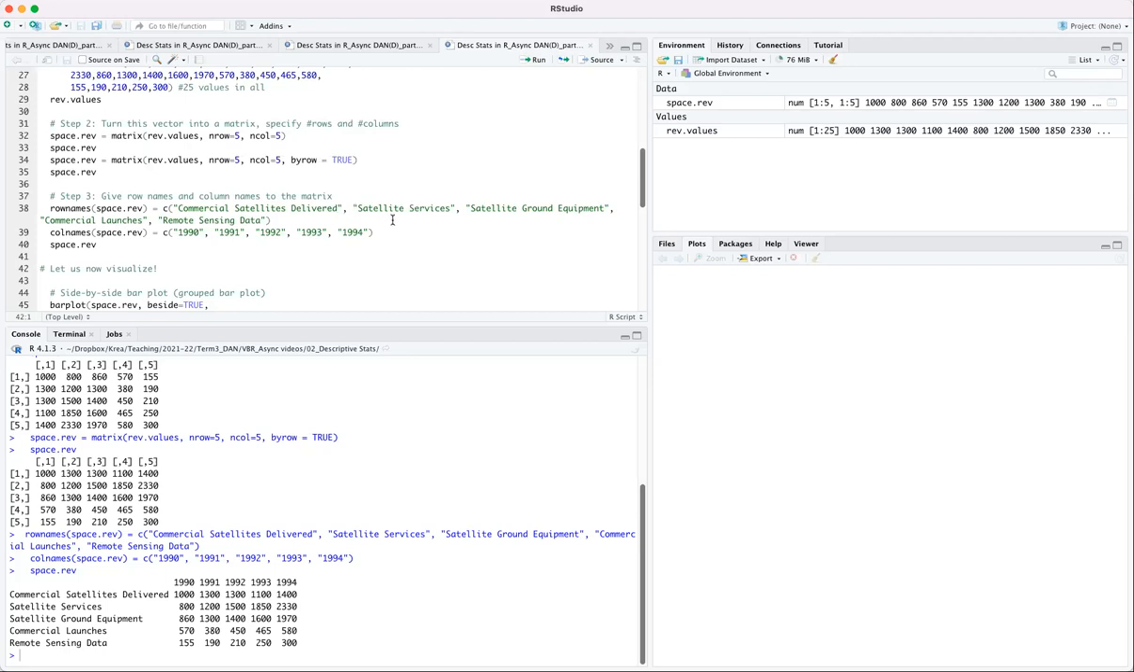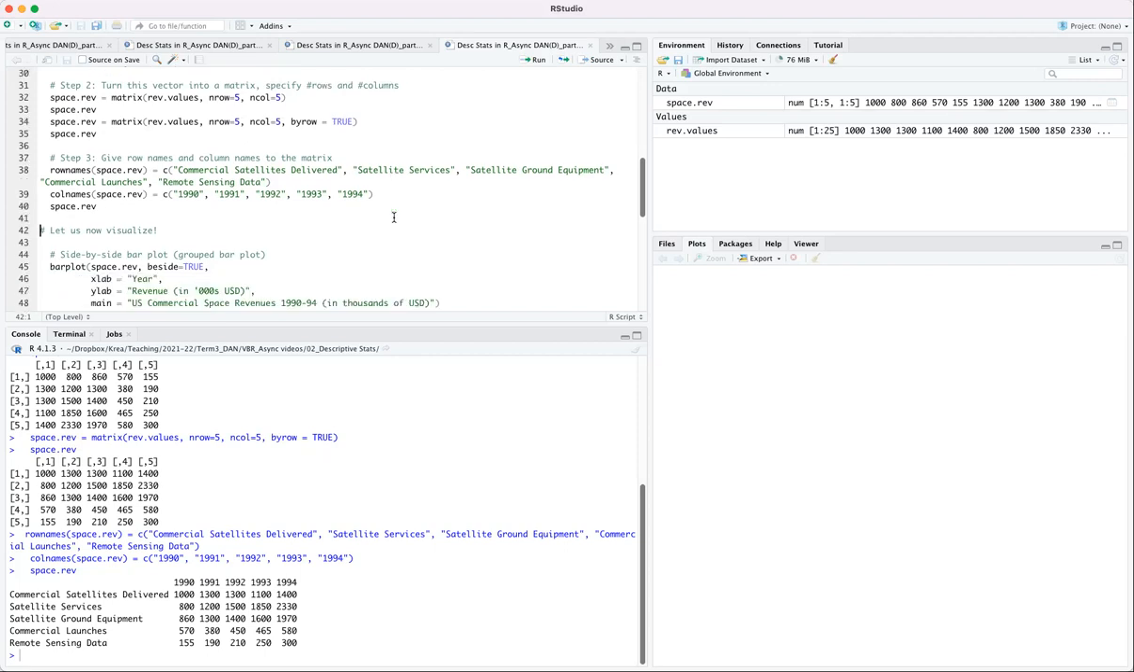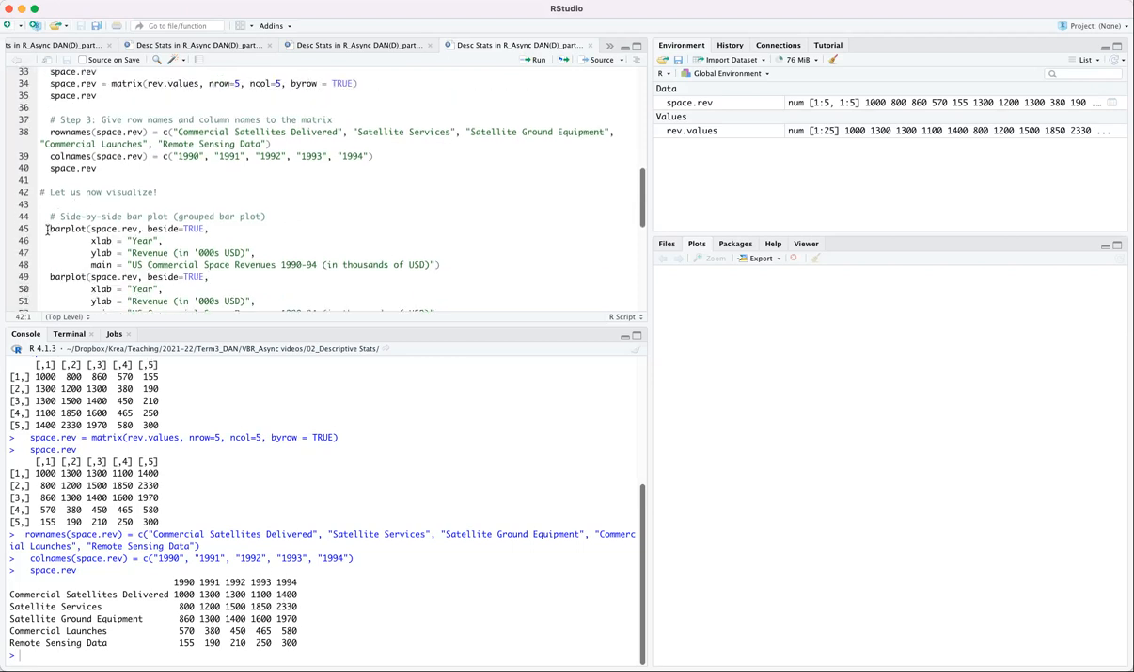So I want to draw a side-by-side bar plot or a grouped bar plot, where for each industry, I have the different revenue values in the different years all shown side by side. So to do that, I just type barplot. I want to draw a bar plot of space.rel, which is the matrix I'm interested in. And I'm going to write this command beside equals TRUE. When I type beside equals TRUE, it is an indication to R that I want to draw bars side by side for the different columns in the matrix space.rel.